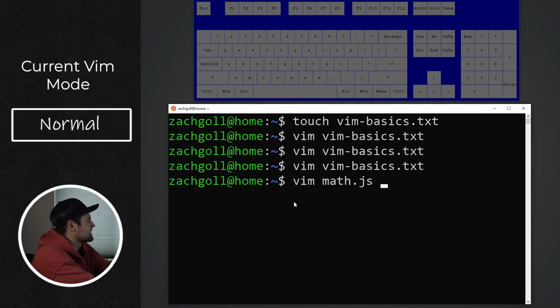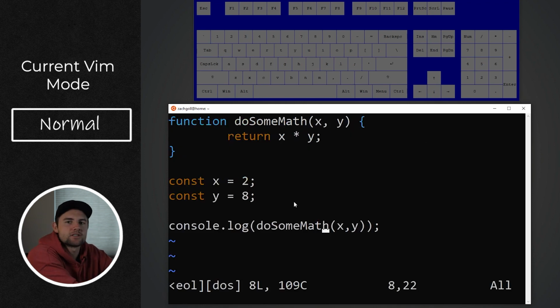Since I don't have any text in here, I'm going to exit out :Q, and I'm in normal mode. And what I'm going to do is open up this little JS file that I created. It's just a simple function. It doesn't do anything spectacular, but it gives us something to work with here. So I enter in, I'm in normal mode, and in order to actually navigate around this file, I have to use a certain set of keys.